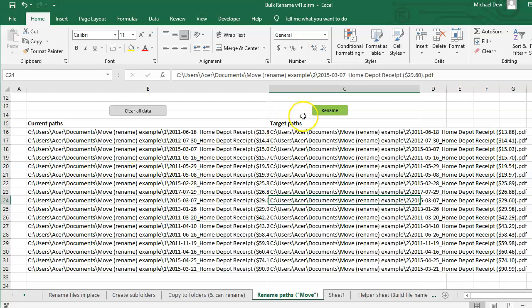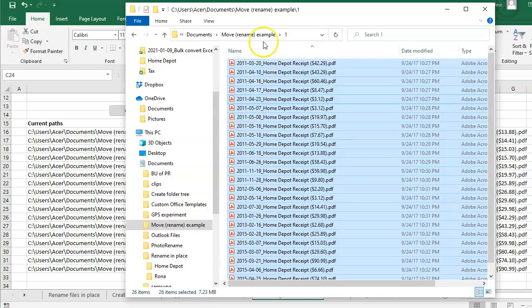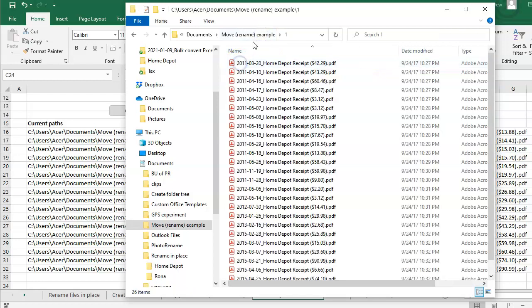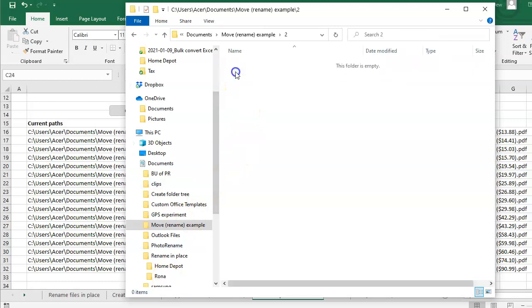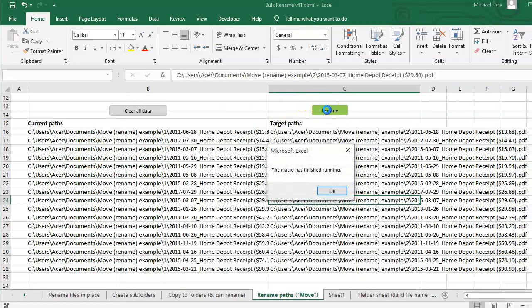So before I click the green button, let's just confirm what I'm going to do. I'm going to take these paths, which have a 1 in them, corresponding to the 1 folder, which has the data, and it's going to rename them or move them by putting them into a folder that has a 2 there. As I mentioned, this macro doesn't create folders, so the 2 folder needs to exist, and it does, and it's empty right now. So that's fine. So let me go. I'm going to click the rename button.